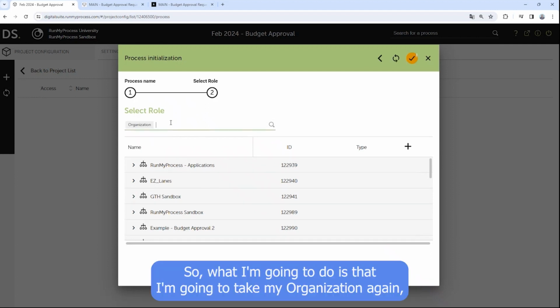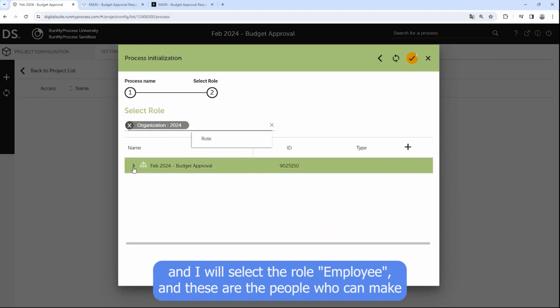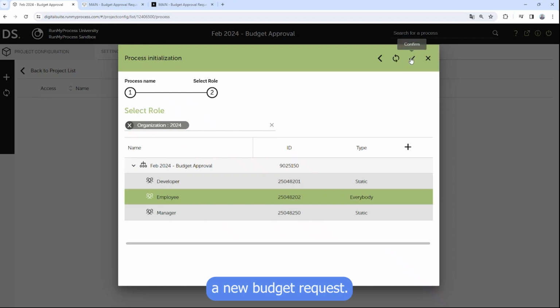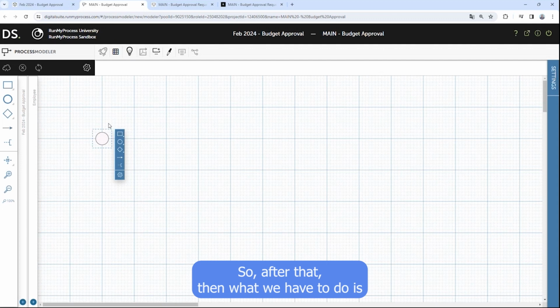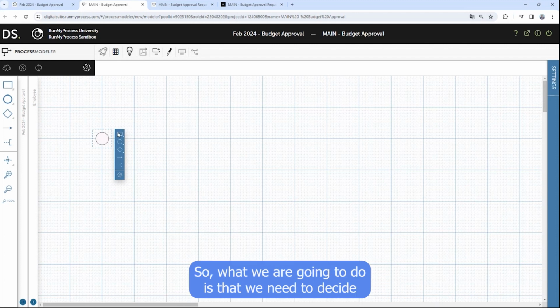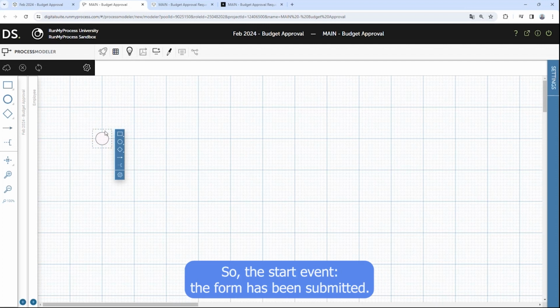So what I'm going to do is that I'm going to take my organization again, my 2024 budget approval, and I will select the role employee. And these are the people who can make a new budget request. After that, what we have to do is configure this process, that is a low-code process configurator. We need to decide what happens after the employee submits the form. So the start event means the form has been submitted.